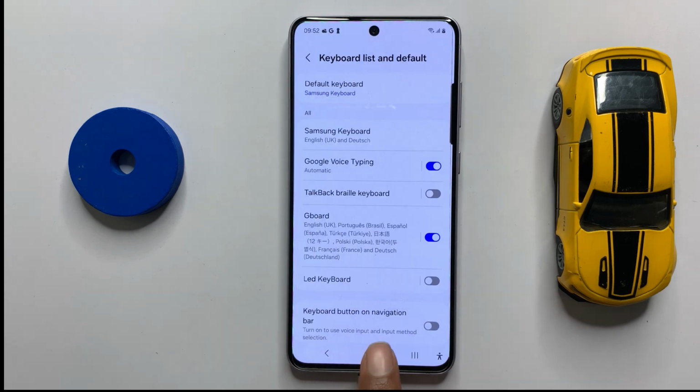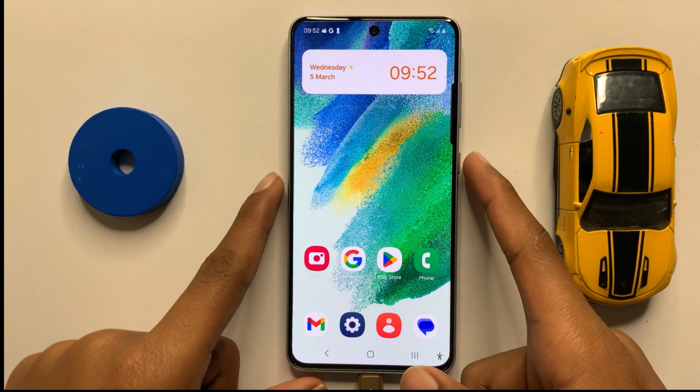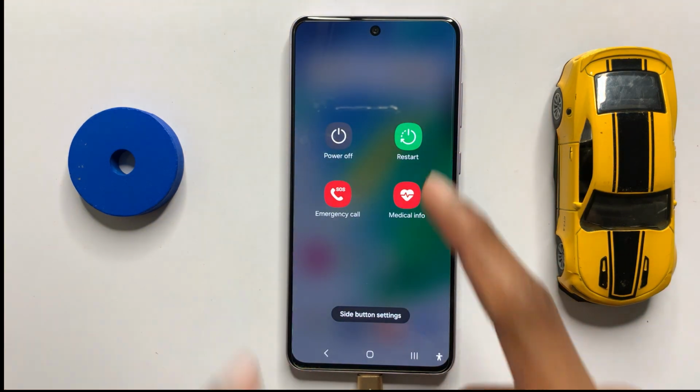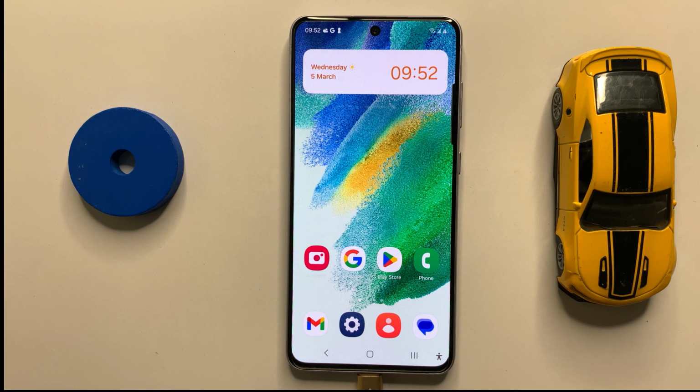then go back to the main page and restart your device. To restart your device, press and hold the power button and then click on restart. After you restart your device, your problem will be fixed.